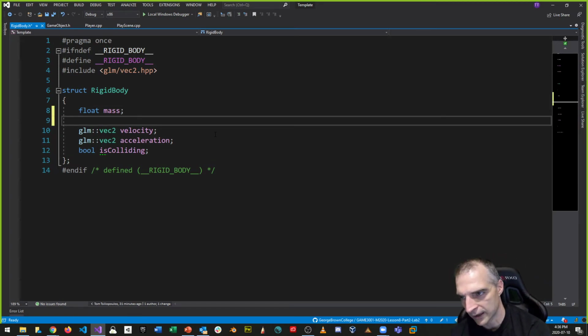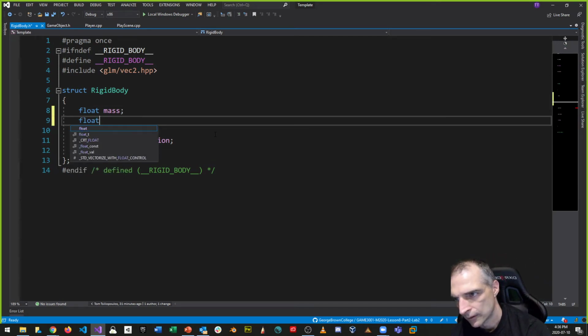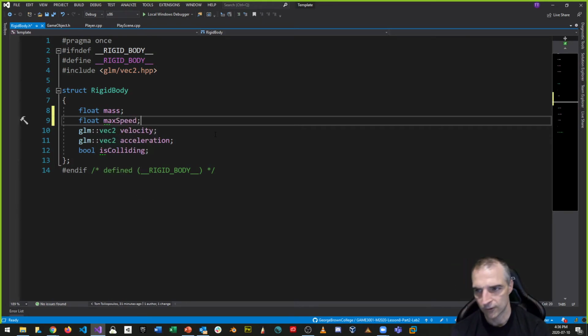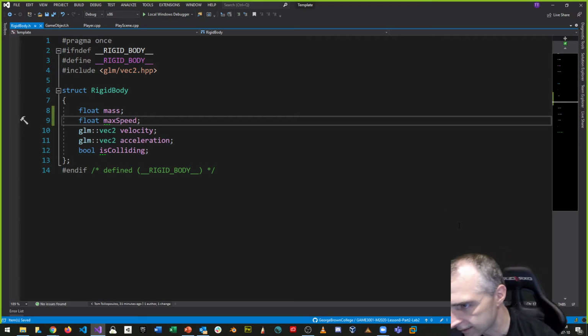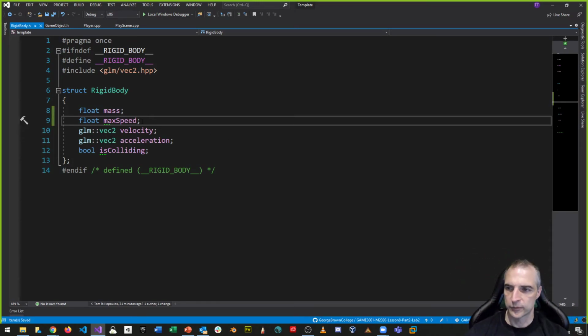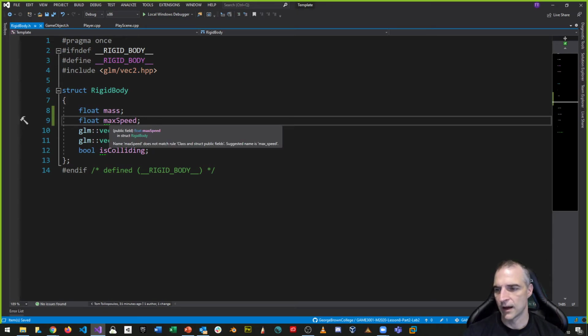So in my rigid body, I can go float, and I'll call this max speed. Okay, so there's my max speed. So all objects can have a maximum speed. That's what this thing is. My maximum speed is something I can set as the maximum, almost like a speed limiter. I could also have a minimum speed. I could also have a current speed and all that kind of stuff.